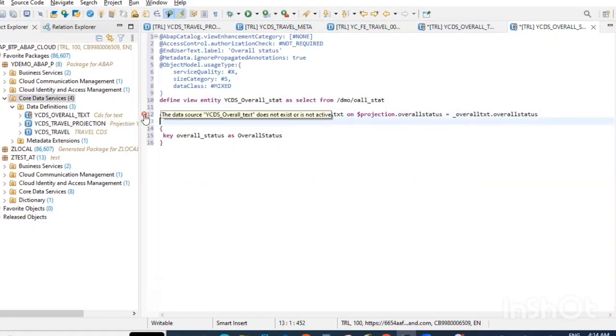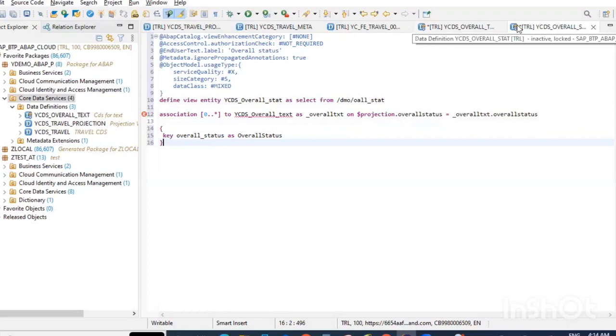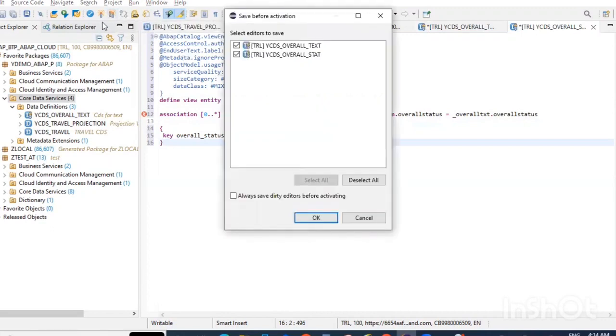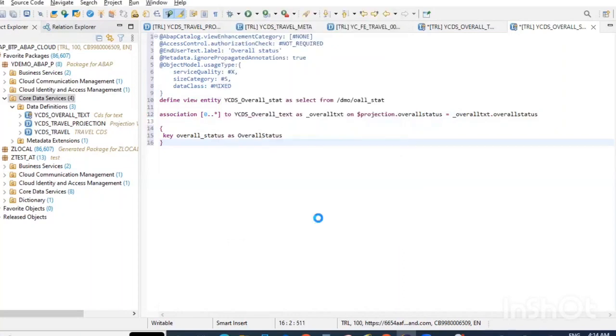Okay, but you can see we are still getting errors. It is saying CDS overall text does not exist. So as of now you can see both CDS are not active. So what we need to do, we have to activate both CDS in a single hit. How can we do the same? Click on this, then you can see both CDS are coming. Okay, so in a single hit we have to activate both CDS. Then I'm trying the same.